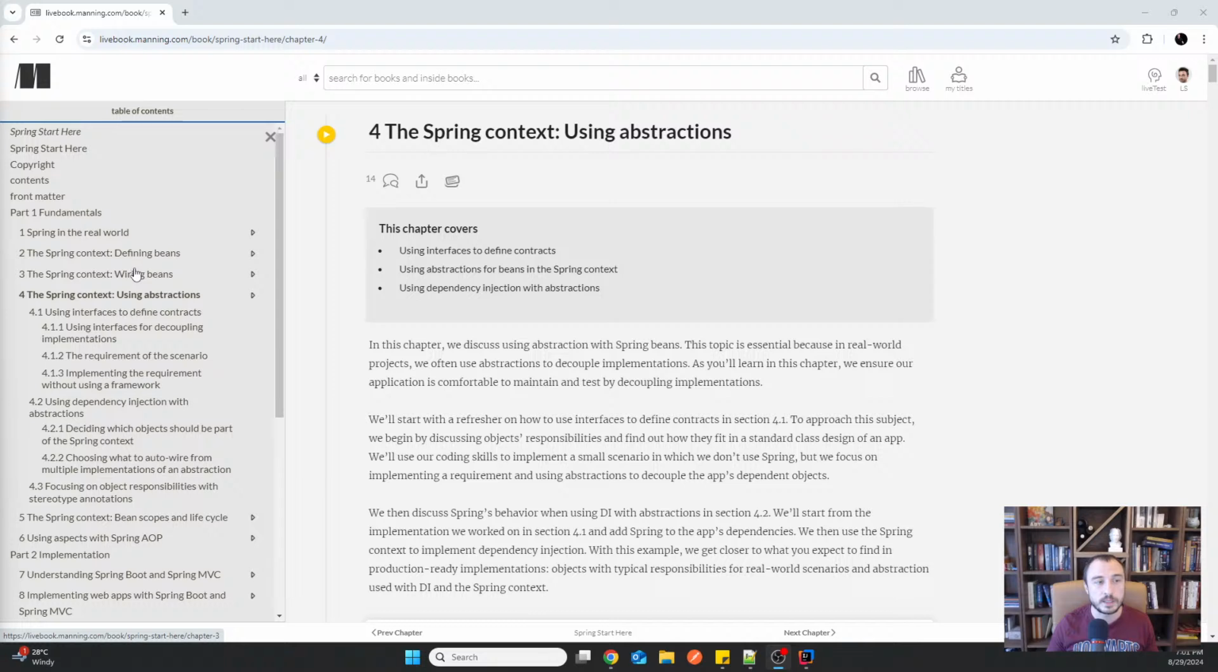So we have already discussed Spring, what it is, and we have discussed beans, the context, and how you put the beans in the context, all the essential ways to do that. And then we discussed wiring and autowiring and dependency injection, and we continue today with dependency injection using abstractions. So this chapter is composed of 3 sections, as you can see here.